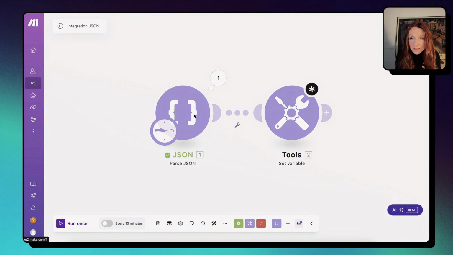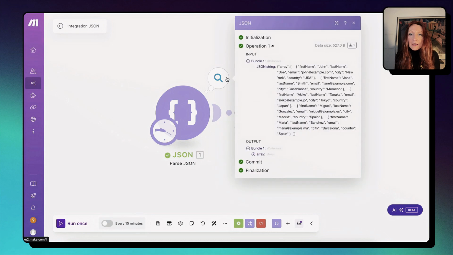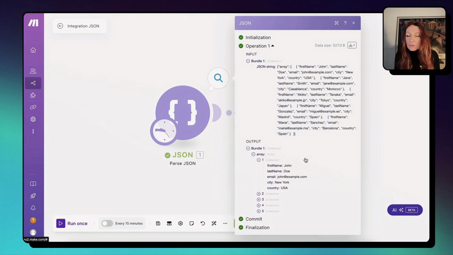Let's dive in. Okay, so here we are in Make. And here I add an array with first name, last name, email, the city and the country. And let's say I want to extract the emails from the customers that come from Spain because I want to send them a product or whatever. So I have to manipulate this data.